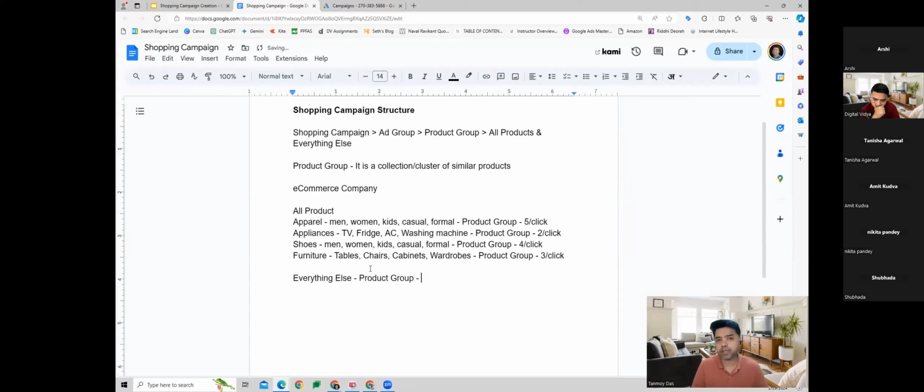Of miscellaneous items, low ticket items, and now you can bid on them as well and advertise them. So let's say we are bidding 1 rupee per click on them. So this is going to be the structure of our shopping campaign, where we build a campaign. We can have an ad group which can have multiple product groups. Each product group will be split into all products and everything else.